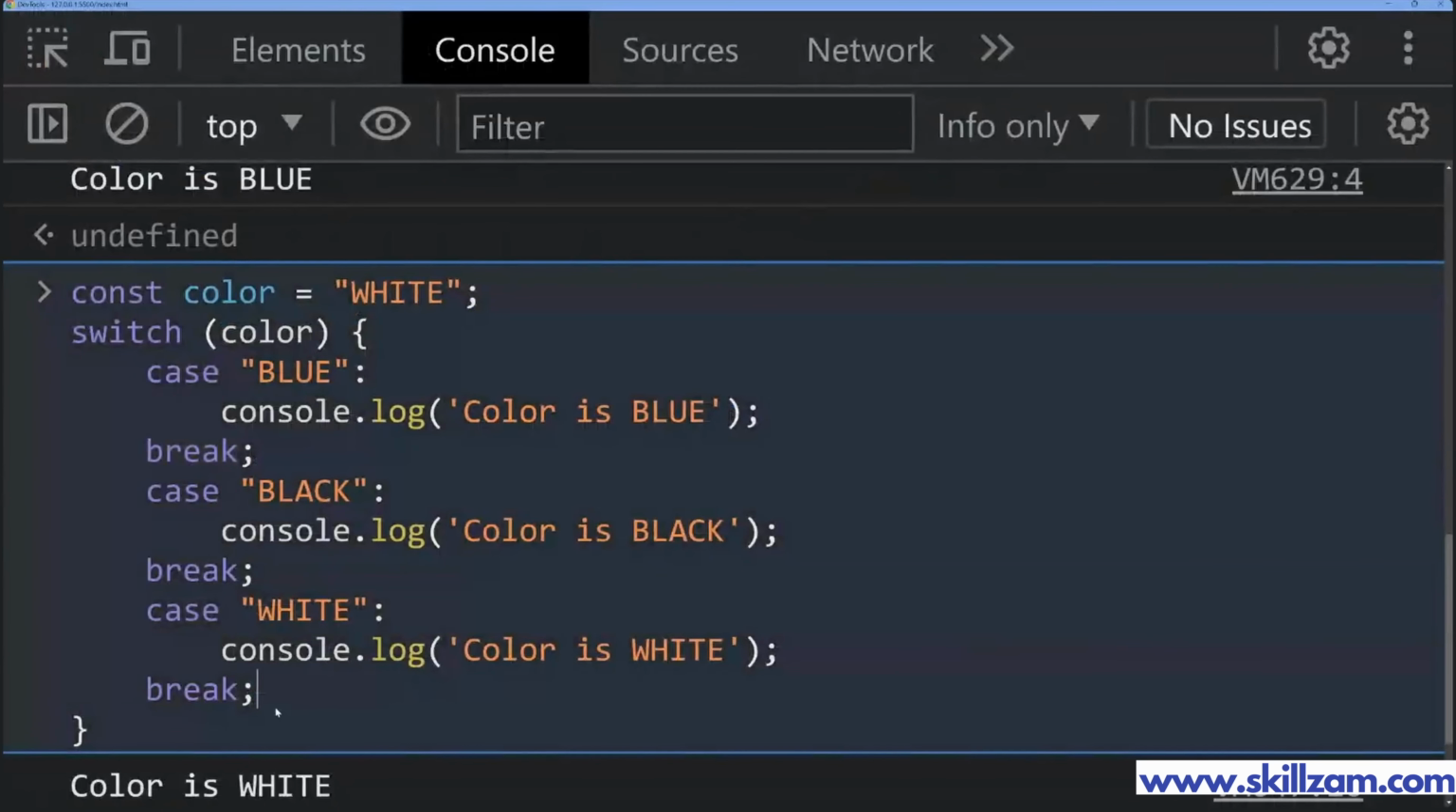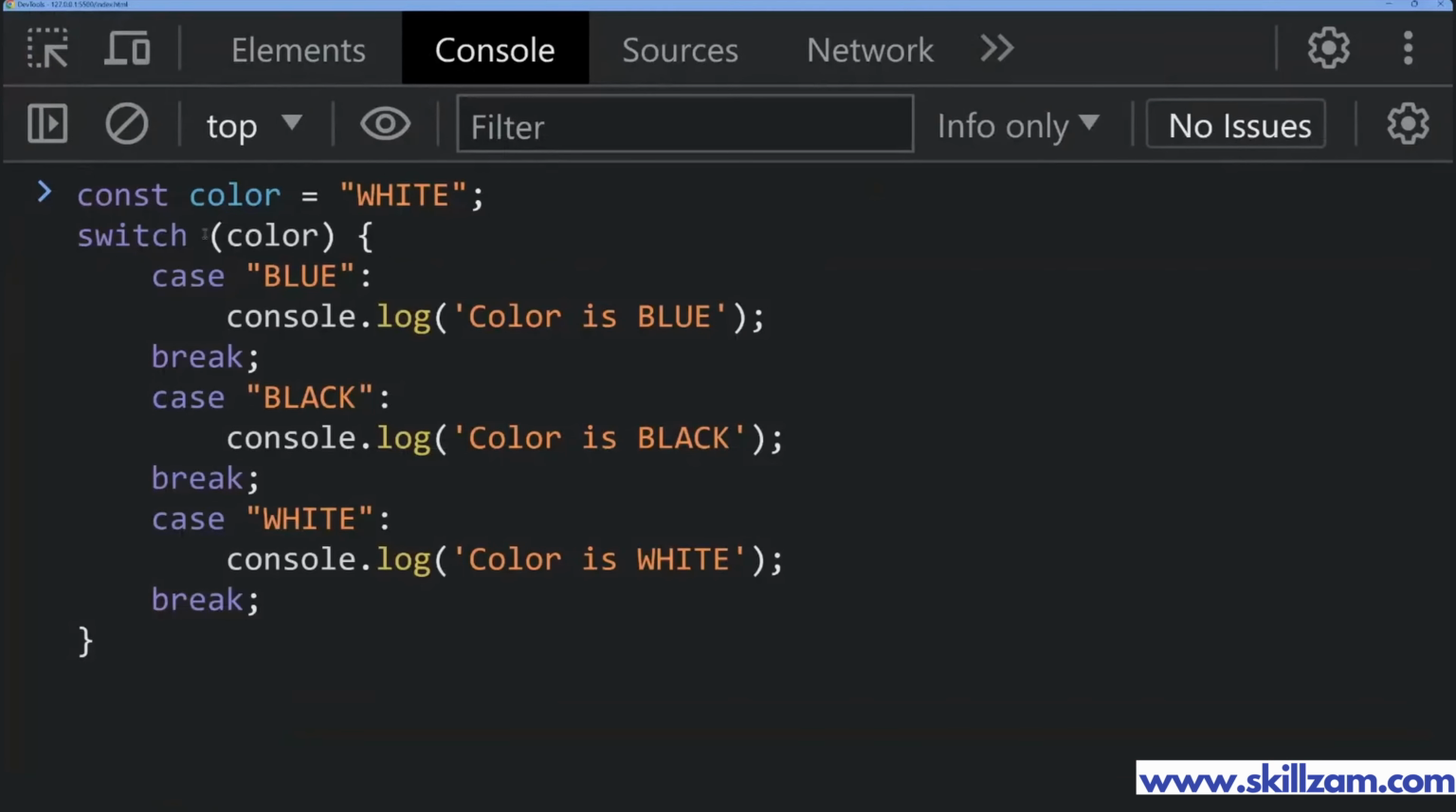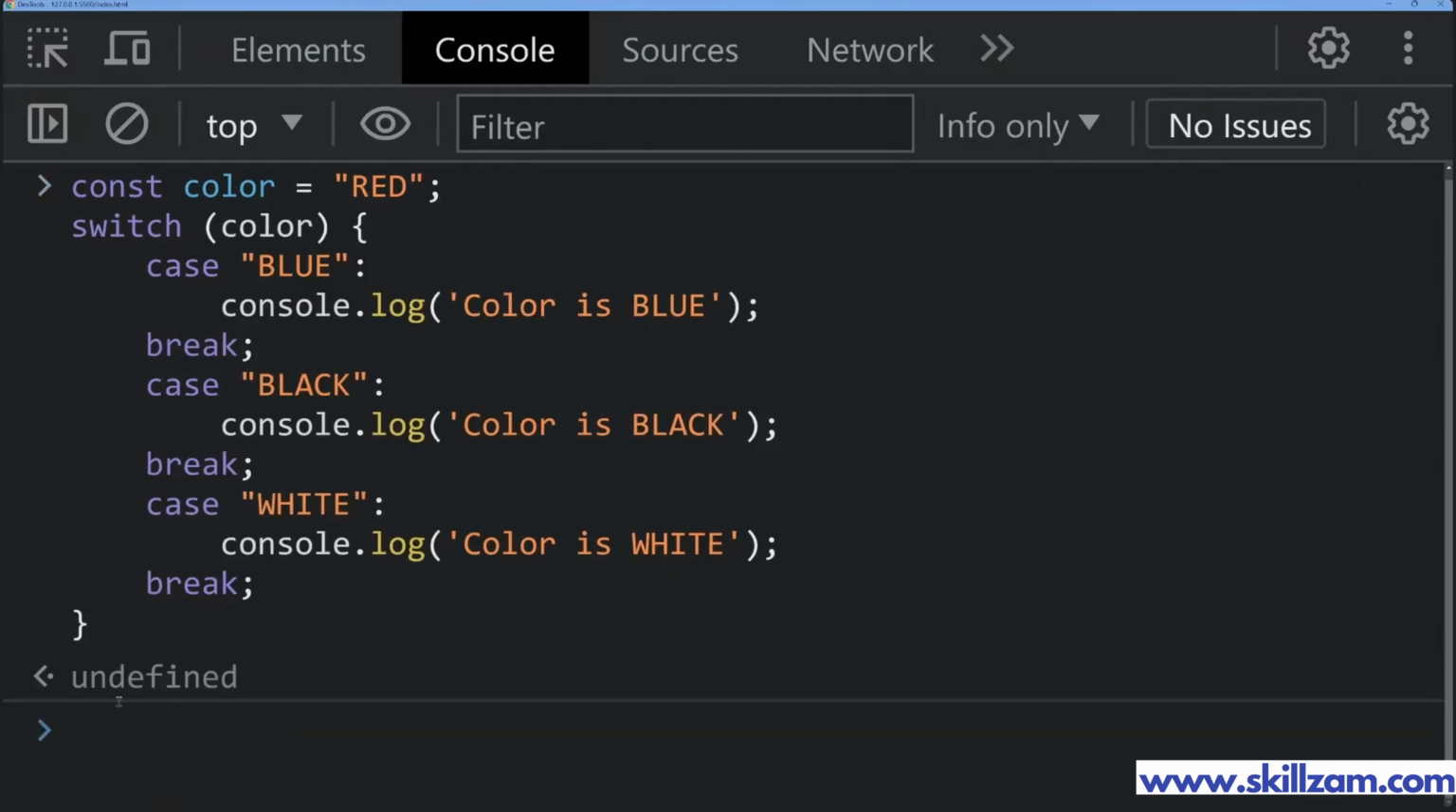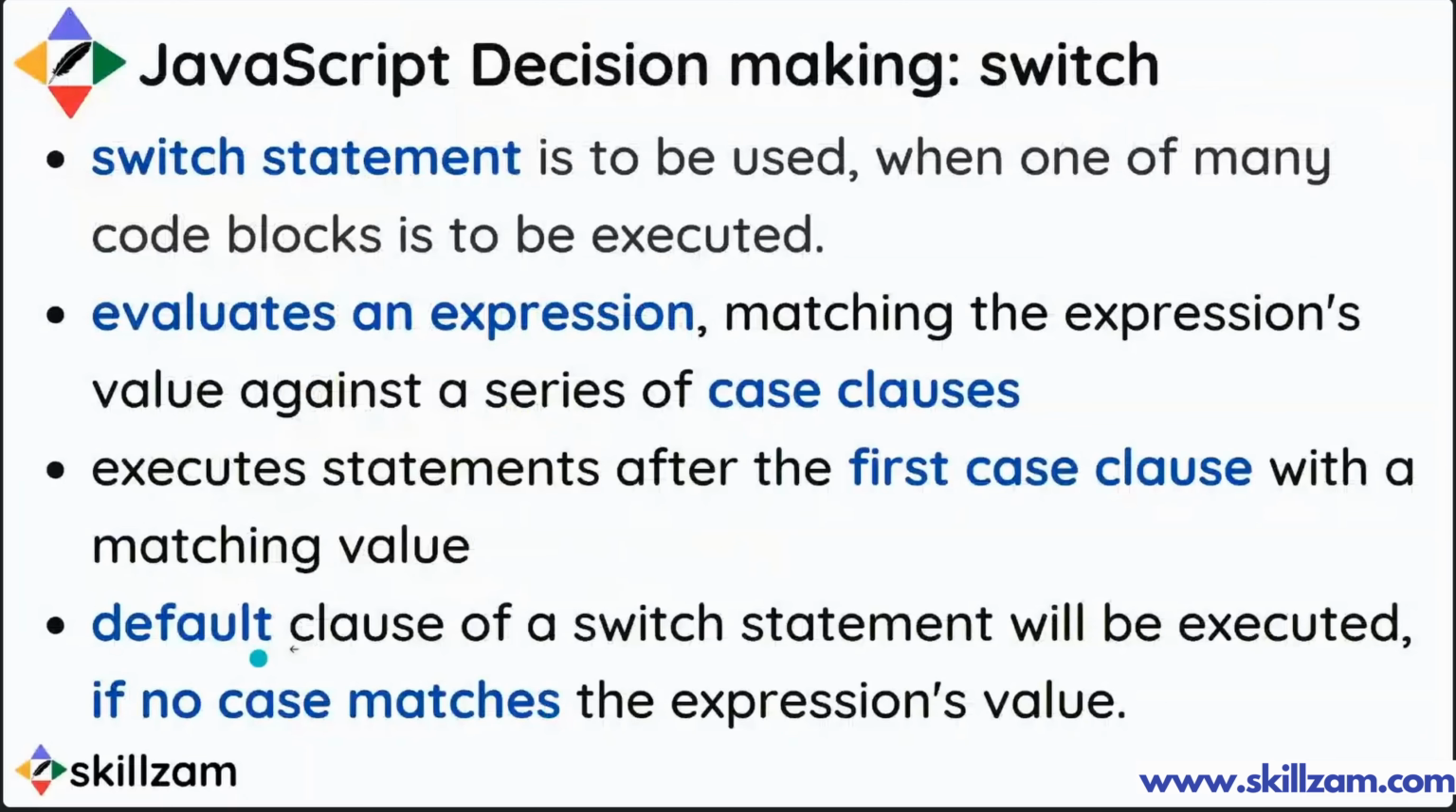Now, so far in this example, we have seen there is a case called blue, a case called black, and a case called white. What if there is a case called red? Now, if it is red, nothing will execute. That is the reason you are not seeing any output, because none of the cases match the expression, which is value. In this case, you can set a default. The default clause is something that you can add when none of the cases executes.